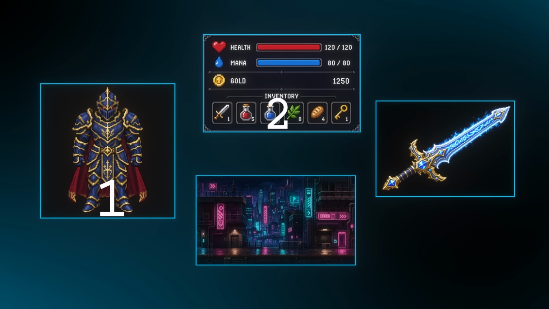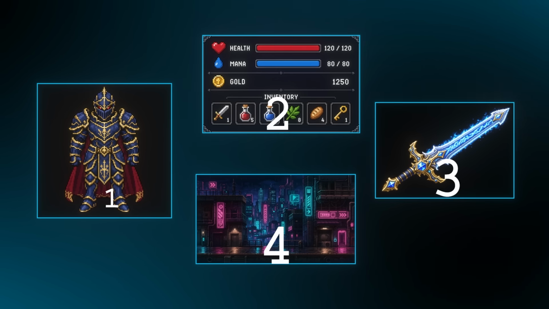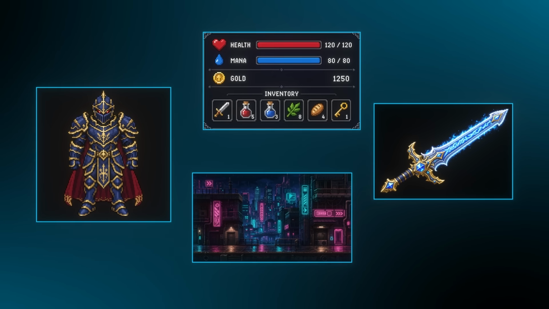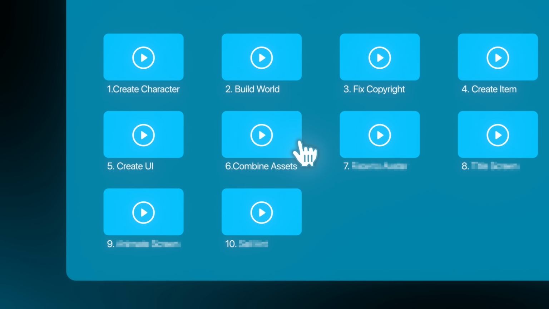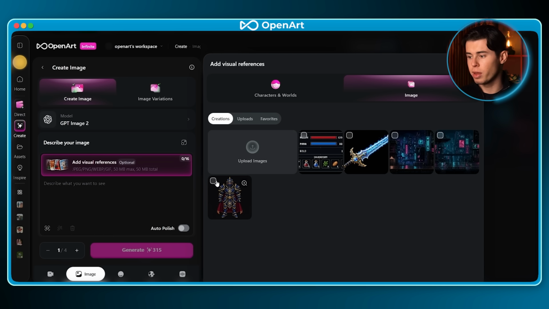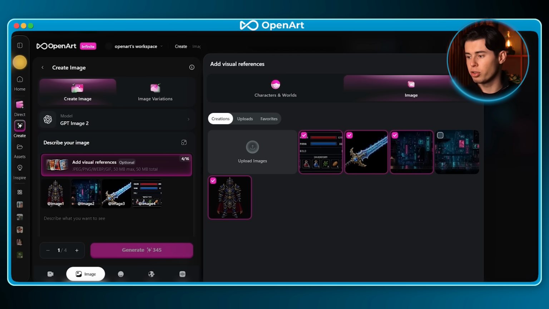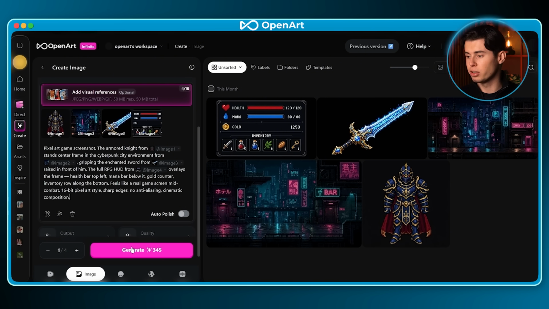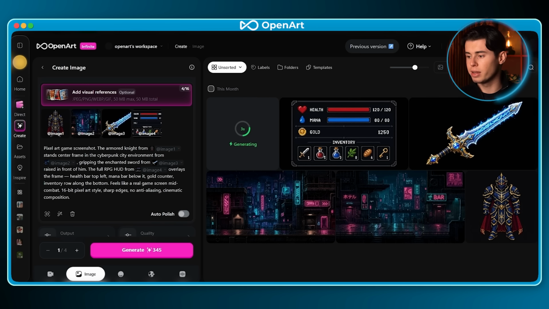So now I've got 4 separate images, and there's a reason I generated them separately. Doing each one on its own keeps every asset clean and separate, so I can combine them however I want. Next, back in the image generation tab, I'll click Add Visual References. Then I'll choose all 4 images I just made and ask GPT Image 2 to combine them into a single image. Doing that is what turns these separate images into something that looks like an actual game.